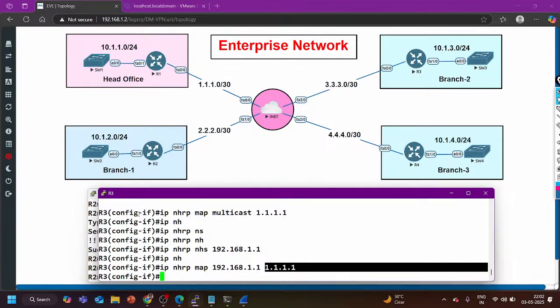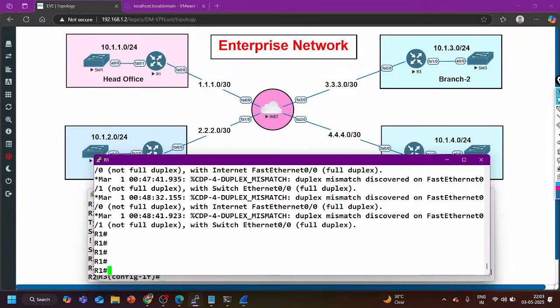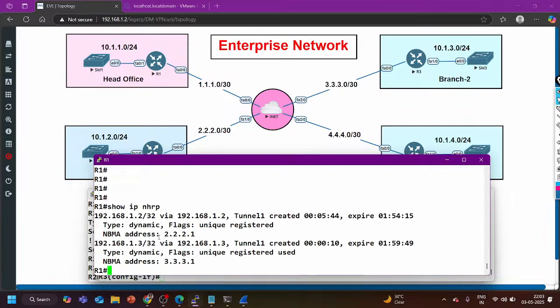And now I am expecting router 3 should also register itself to the hub router. Let me take you to R1 and check the NHRP table here. So IP NHRP. Now you can see here we have 2 entries.